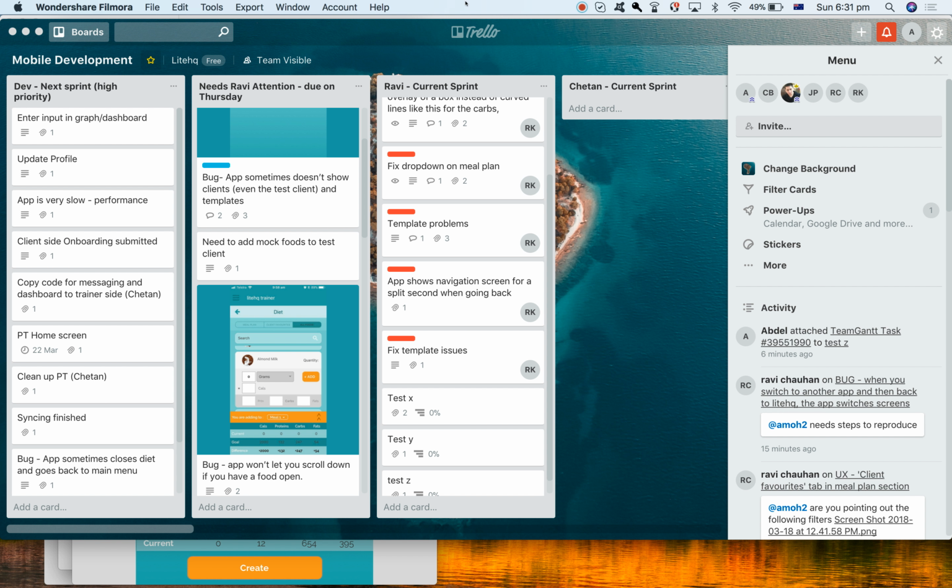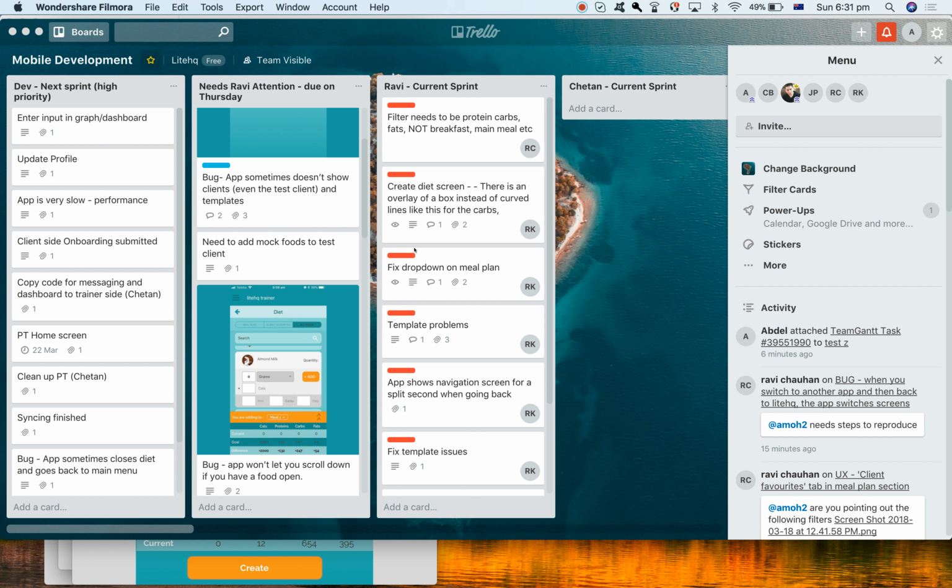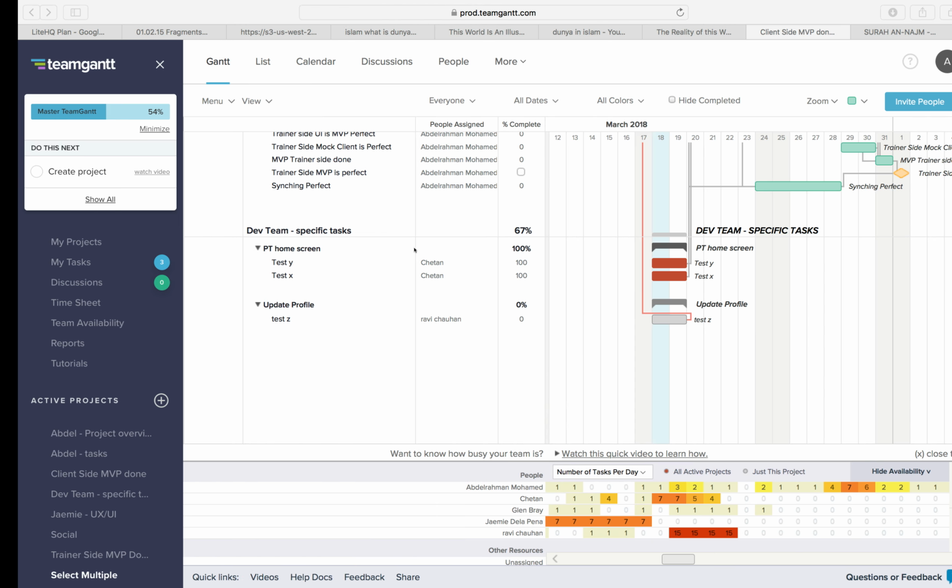So I'm going to jump right into it and I'm going to show you, for example, the dev team's Trello board. Now I've identified these as the next things that we need to do for the next sprint. And what's going to happen is Glenn and I are going to break it down into tasks for Ravi and Chetan's team over here. So as you can see, we've already started breaking it down for Ravi. Now, what's going to happen and how it actually fits in with Trello is like this.